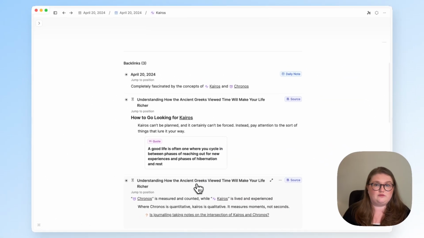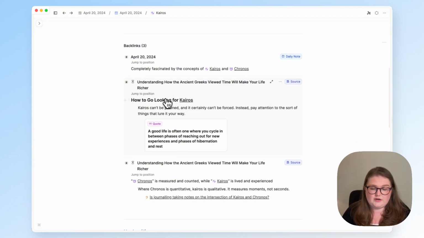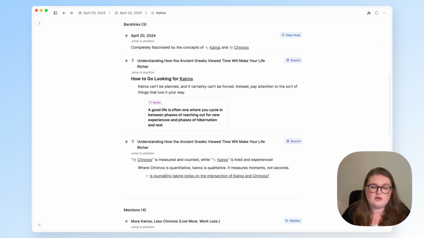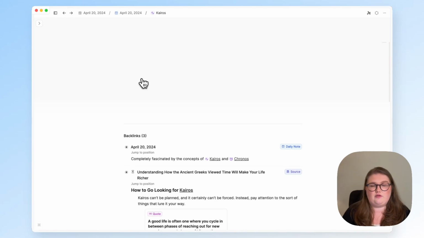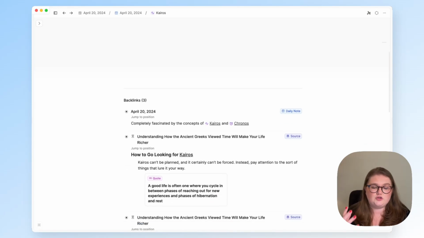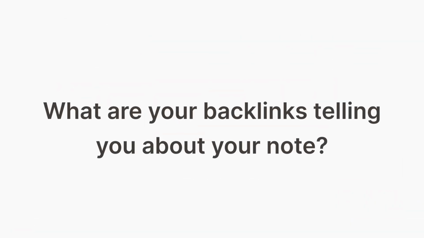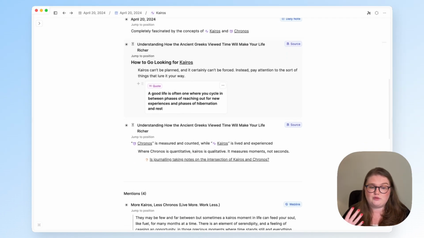Now, backlinks are really powerful. What they're essentially saying to you is, you're in this note now, here are all the other places you've mentioned it, either by choosing to create a link, or in Capacities we also have mentions, which scans for places you've written the word but you haven't linked to it yourself. So it's looking for all the places that Kairos is mentioned, and it's presenting them together for you. And it's giving you the opportunity to review them and ask yourself what the backlinks are telling you about this note.